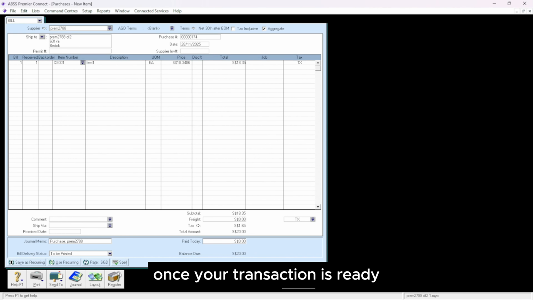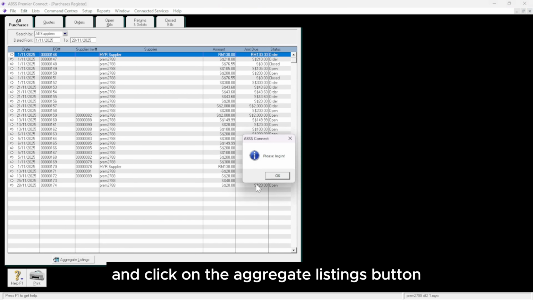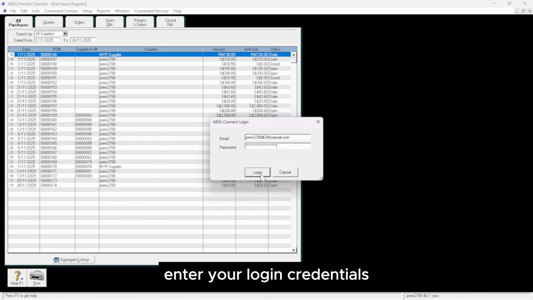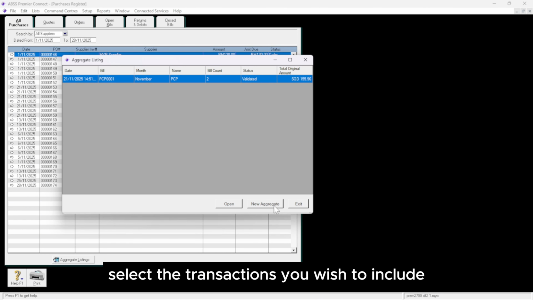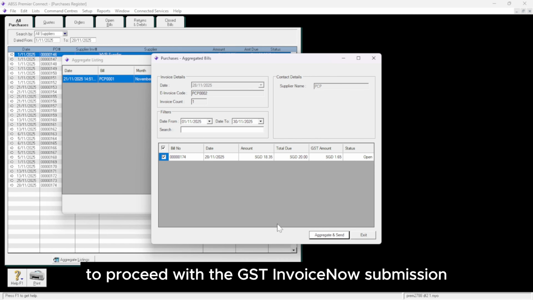Once your transaction is ready, navigate to the Purchases Register screen and click on the Aggregate Listings button. Enter your login credentials and click New Aggregate. Select the transactions you wish to include by ticking the relevant checkboxes. Then, click Aggregate and Send to proceed with the GST InvoiceNow submission.